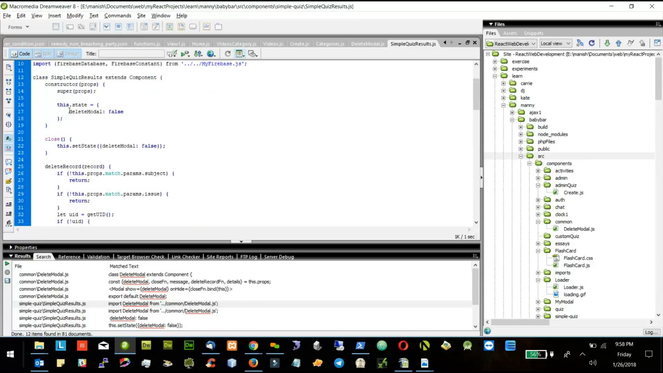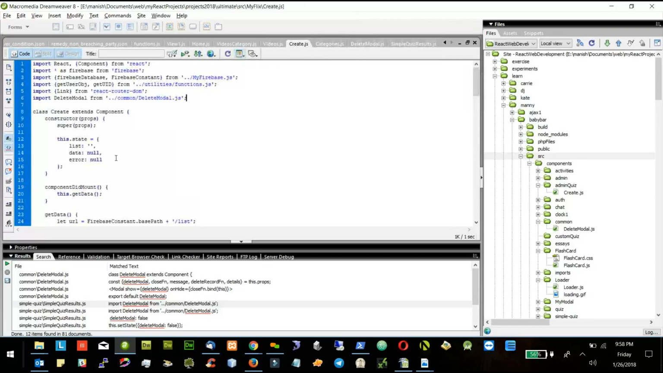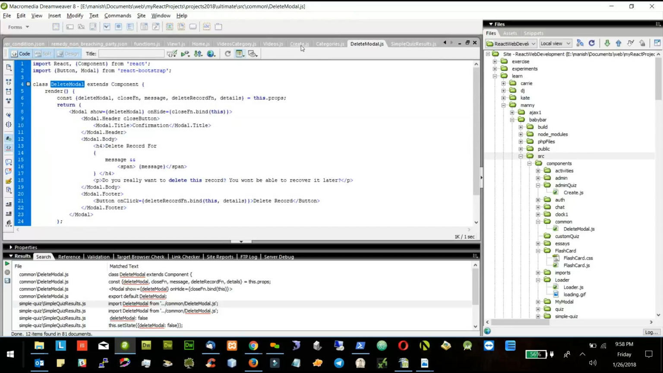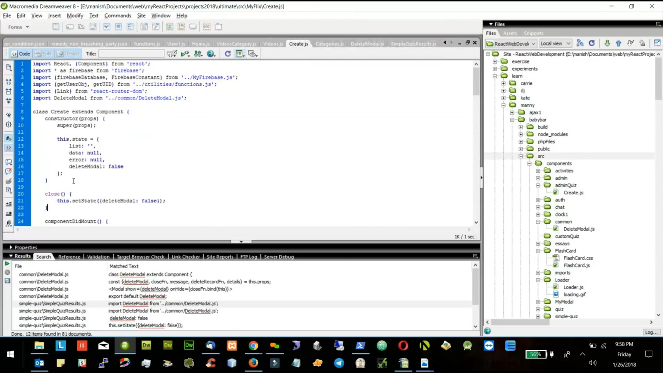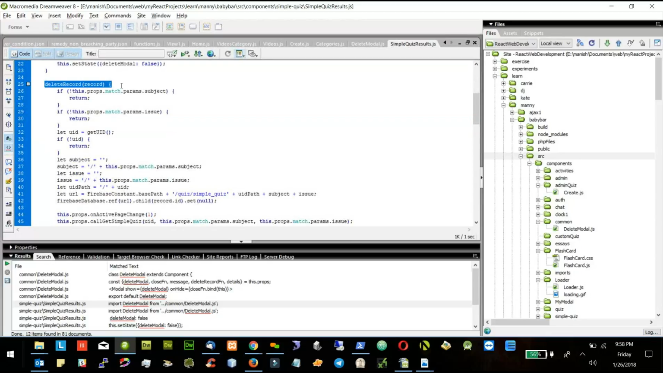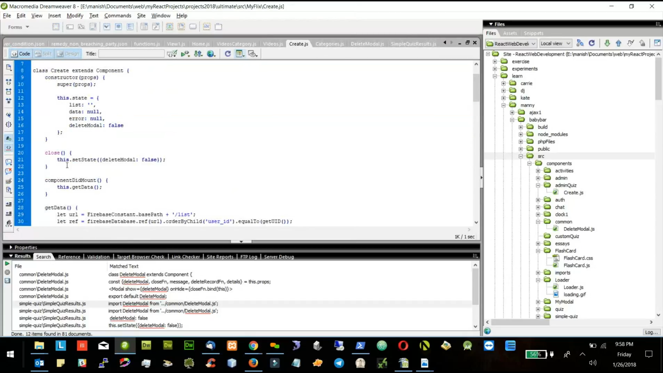So I created one delete model state that says whether to show or not. Let's put that in the create. What else did I do? On closing, I am changing the delete model to false, that is, don't show it. So I will create one function called close, which will change the delete model to false. That means don't show the model. And here is the delete record. Right now I'll just do console.log.